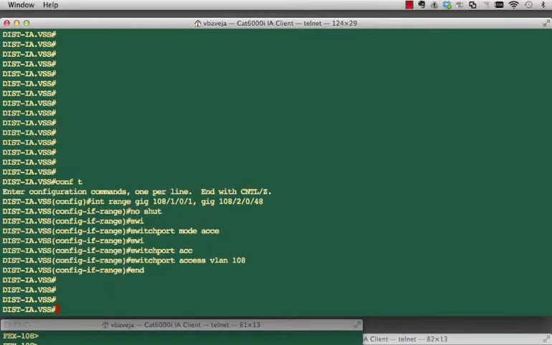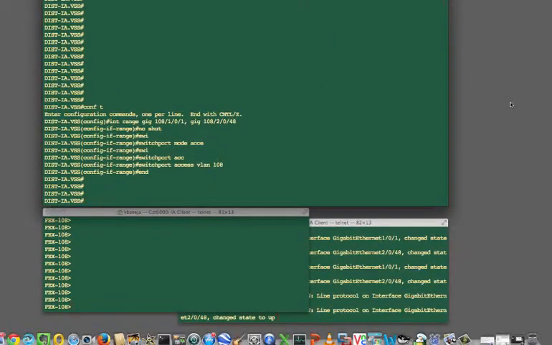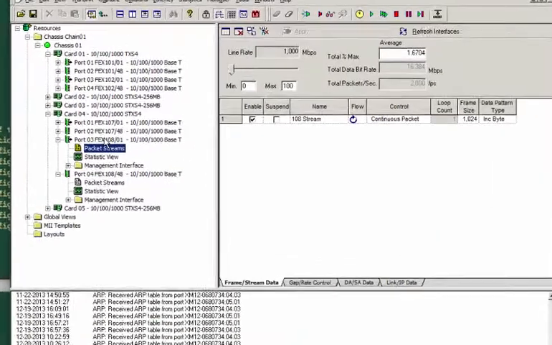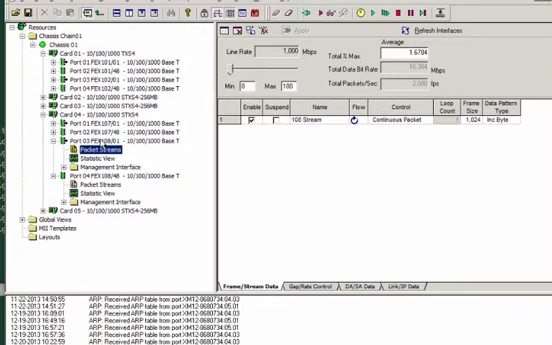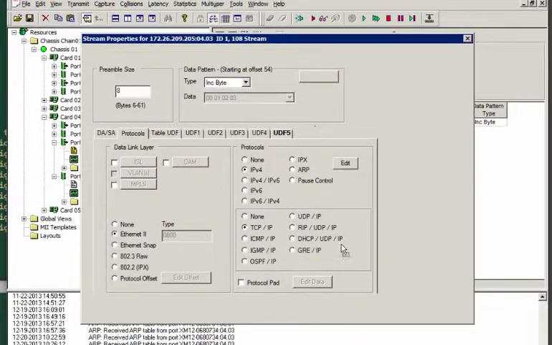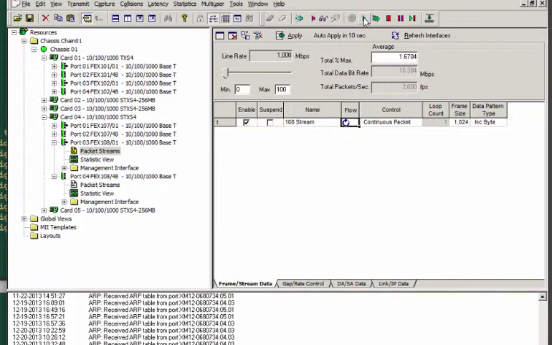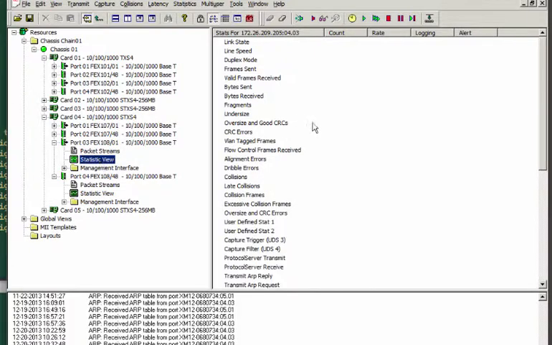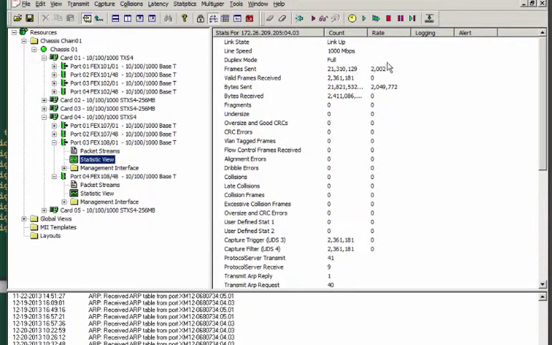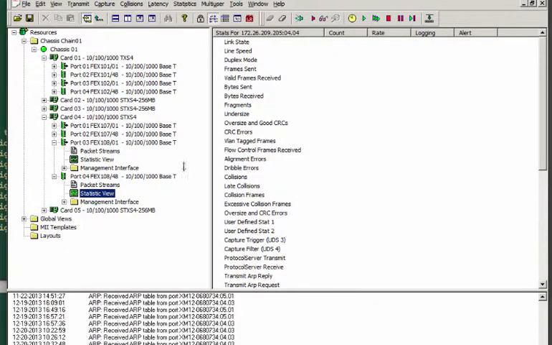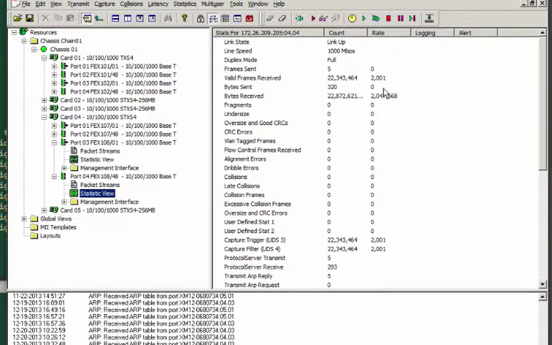Now that both the ports are configured where the traffic is, I'll go into the traffic generator. We have two ports on Ixia configured for the traffic generation. We have a stream here for FEX 108, and I'm going to run that stream across the two. If you look at the statistics view, I'm sending around 2000 frames across the port from one to the other, and it's receiving 2000 frames.